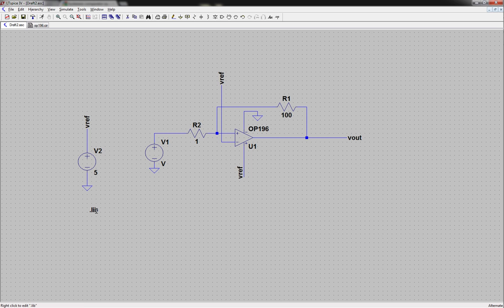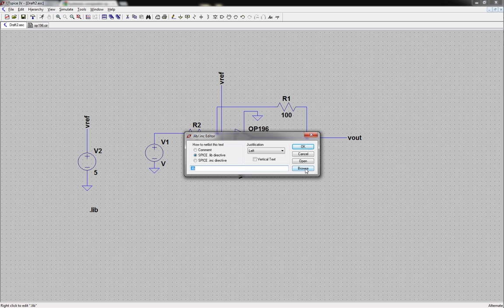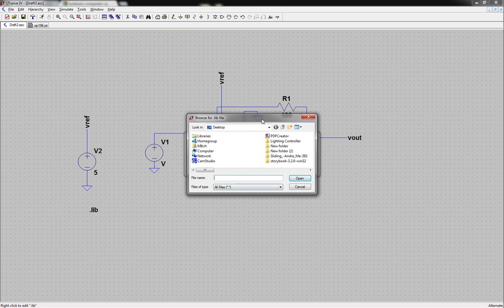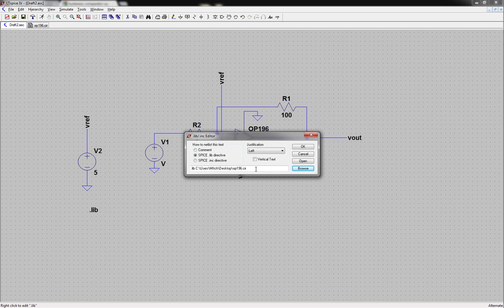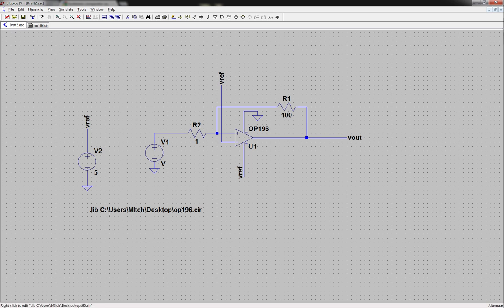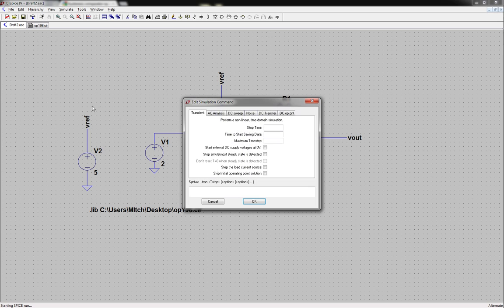Place that down there, and once we've placed it, right click on it again, and now you'll have the browse option because we've declared a lib directive. So you hit browse, and there it is, op196. Browse to your op196.cir and hit OK. Now it knows where to find this op196. It knows that it is in this library. Now they are linked together. So let's say this is, I don't know, 2 volts. This should be low. Let's do, I don't know, 20 milliseconds.